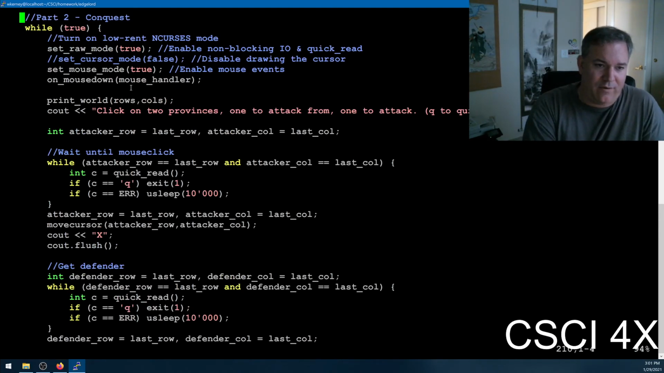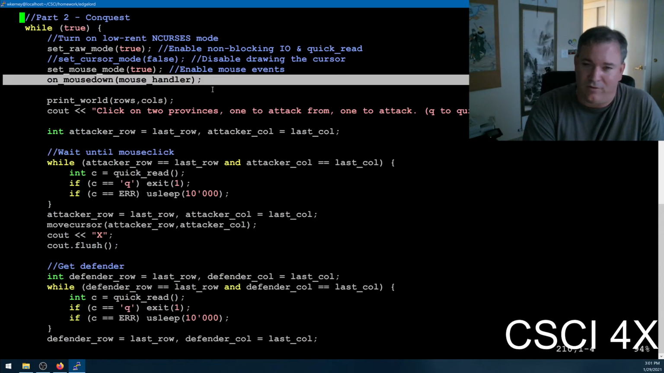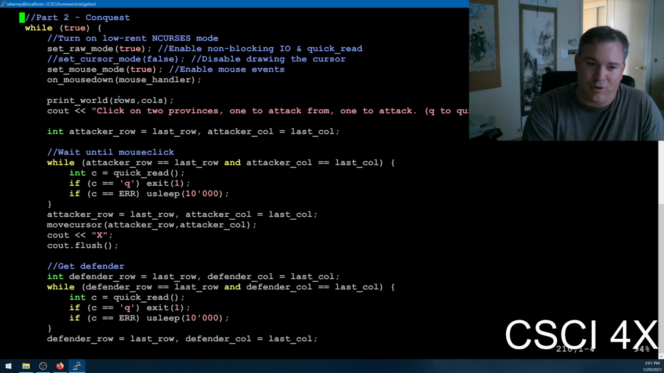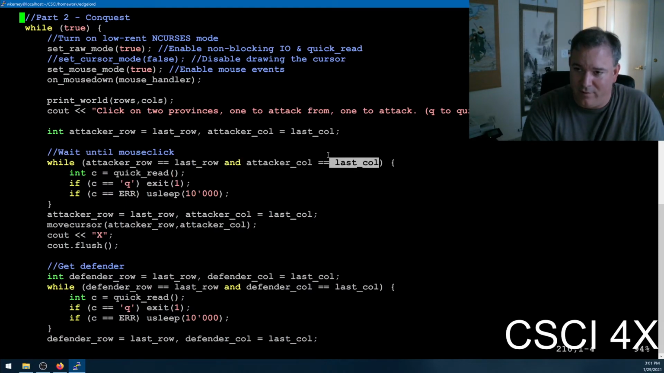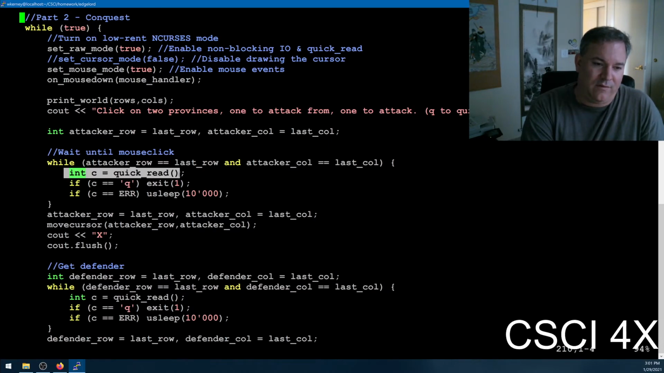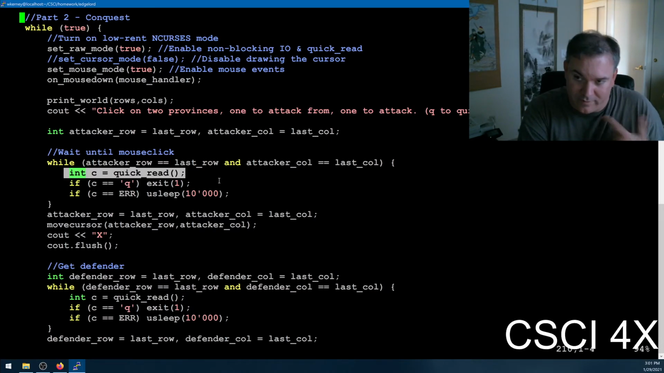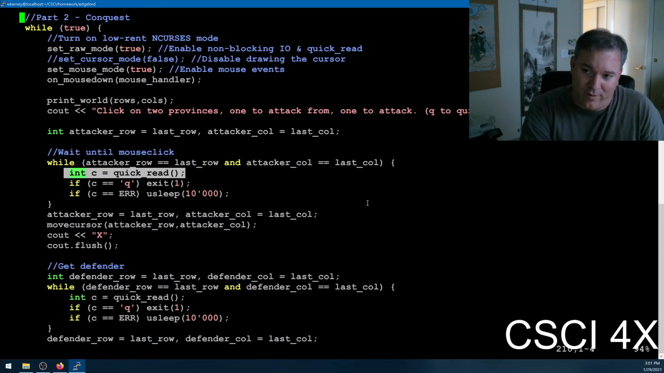So on mouse down, this basically says when the mouse is clicked, call that function. And so the upshot of that is that you can read rows and columns, the last row and last column. There are a couple of globals that get set by the user clicking. And so quick read is where it will accept a mouse event. This is actually where the mouse event comes from.